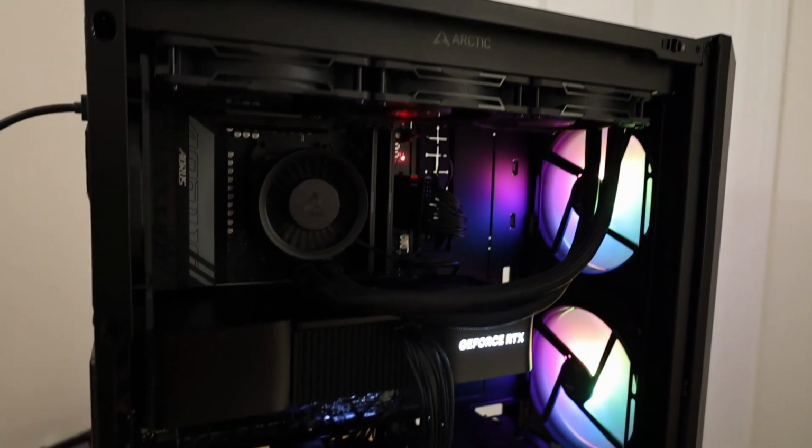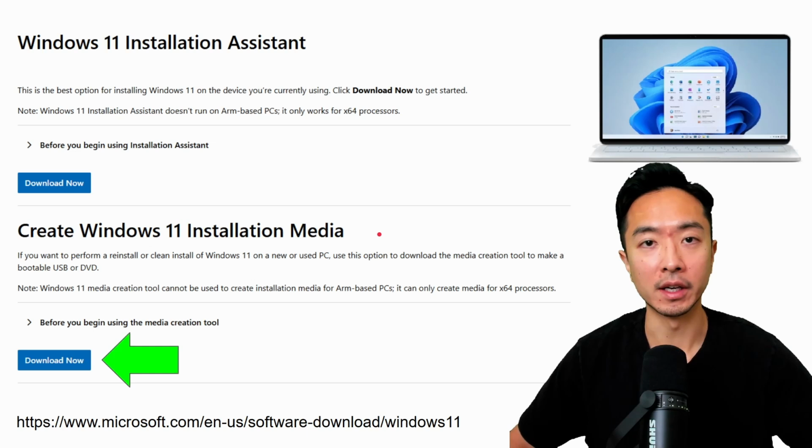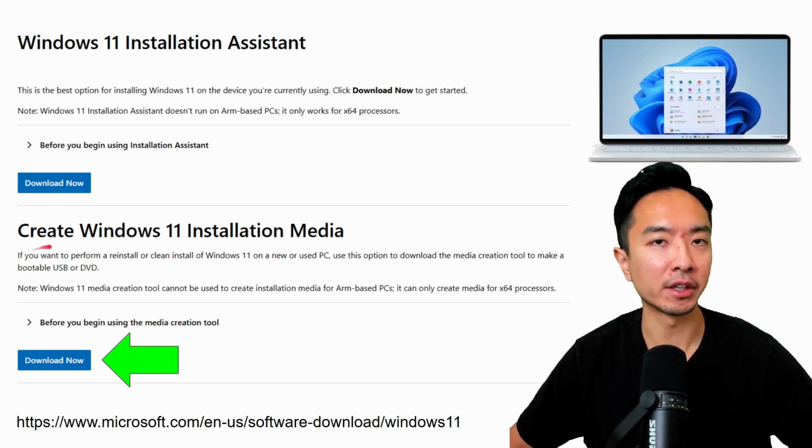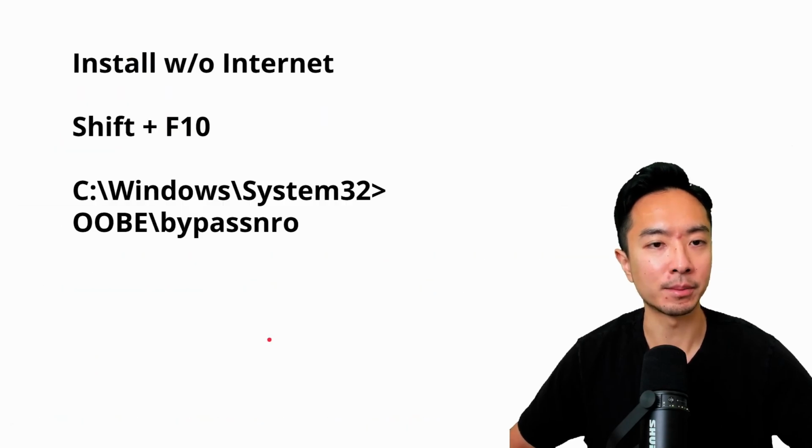All right, it's working. Now to get Windows 11 up and running, come here and create a Windows 11 installation media. Go ahead and download now and follow the steps. If you want to install without internet, click Shift plus F10 when prompted and type this into the command window.